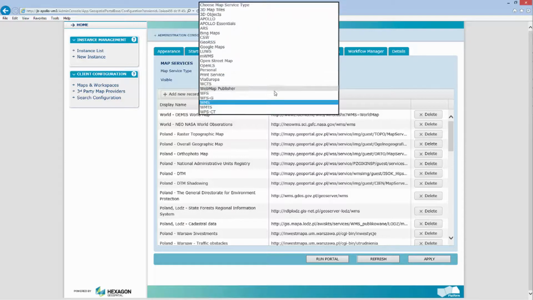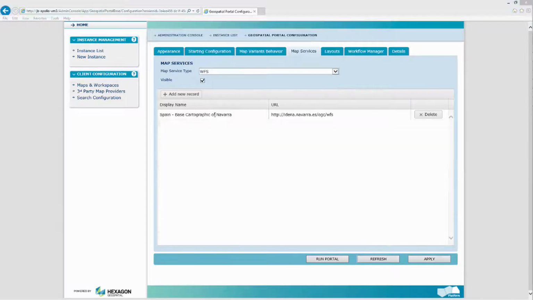Select WFS Services. Because it's not relevant to our instance, delete the record from Spain. Add a new WFS service by selecting Add a New Record and entering the new name in the Display Name field.